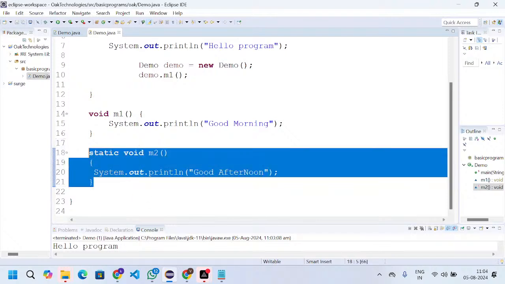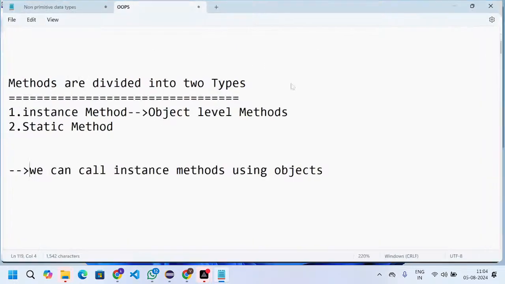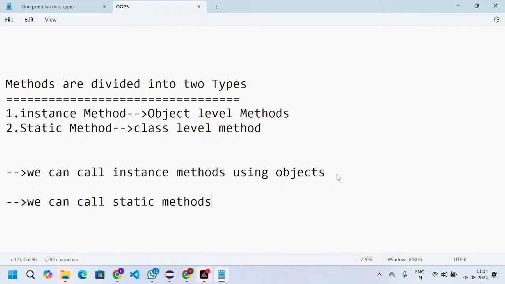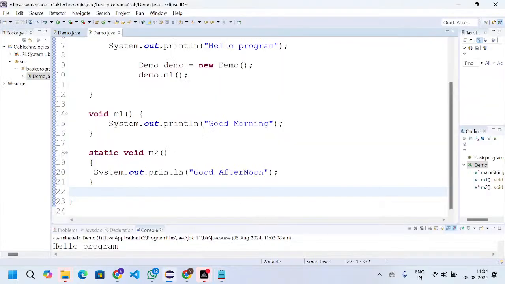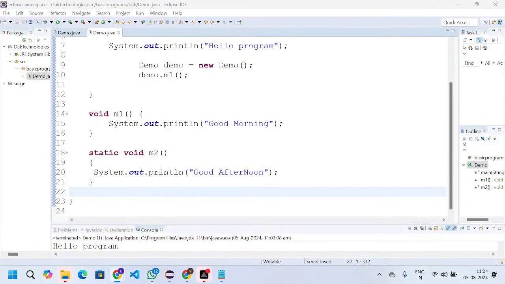Now this method, which category or type does it belong to? This is the static method, right? So how will you access the static method? By using the class name. So this is called a class level method. We can call static methods using classes. Now I am coming here. This is also a custom method, right?